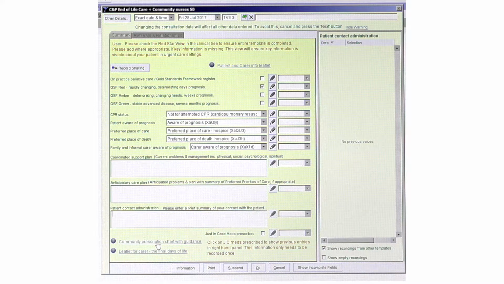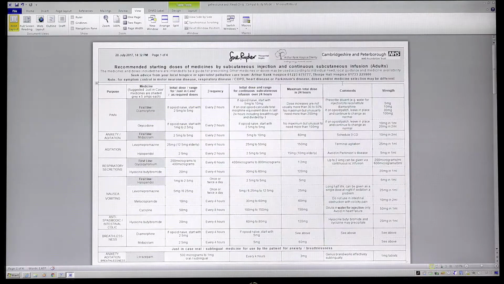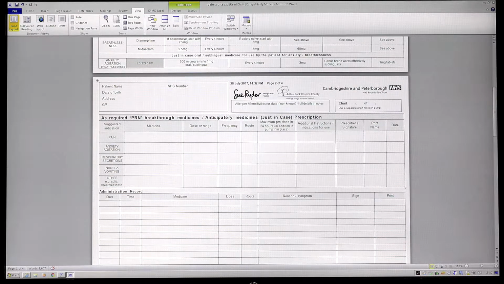This one here, you will be familiar with as the community syringe driver and just in case prescription chart. It's 4 pages as the yellow chart. It doesn't have to be in cardboard. It doesn't have to be yellow. This has been agreed with CPFT. It can be printed off. As you see, the date and the time and the page numbers are there to keep a document of which version you have. Prescribing advice.